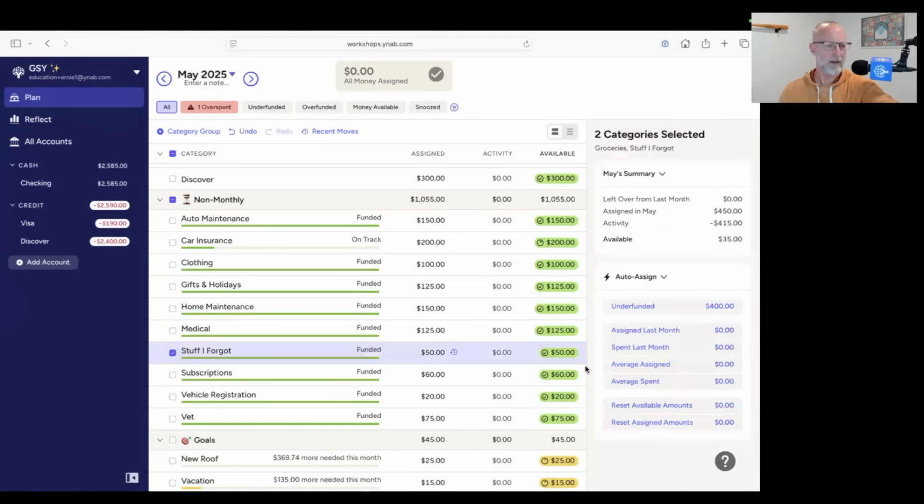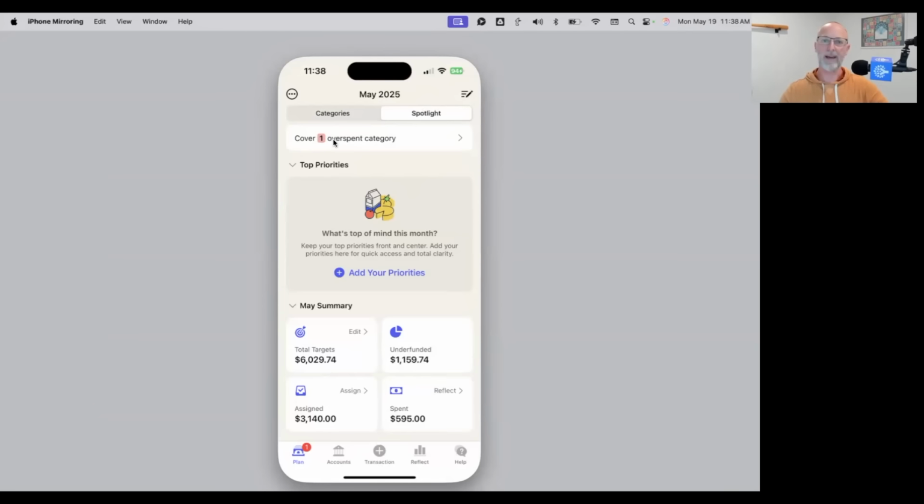I'm going to tap on Spotlight. I love having Spotlight as my default view when I open up YNAB, because it tells me everything that I need to know. It tells me when I have overspending. It tells me when I have new money that needs to be assigned. It tells me when I have transactions that need to be categorized.